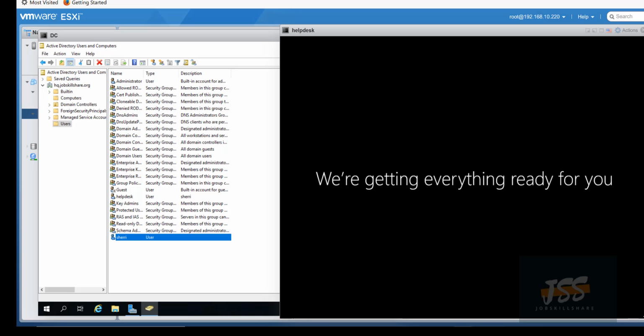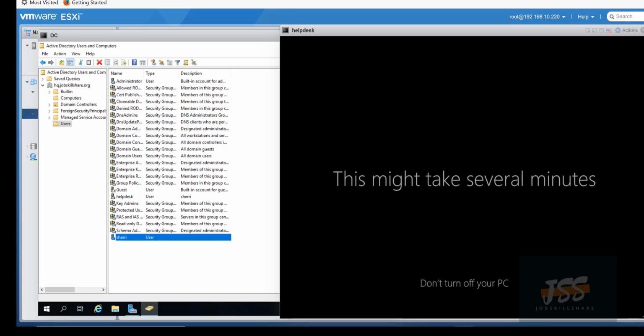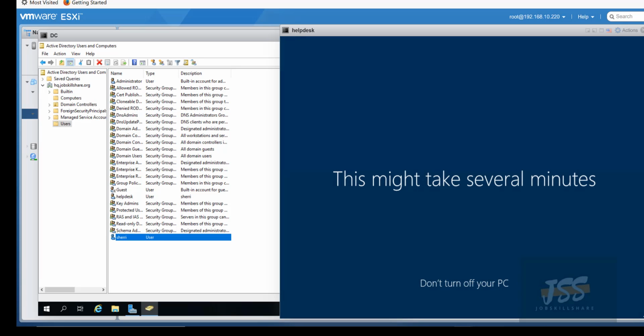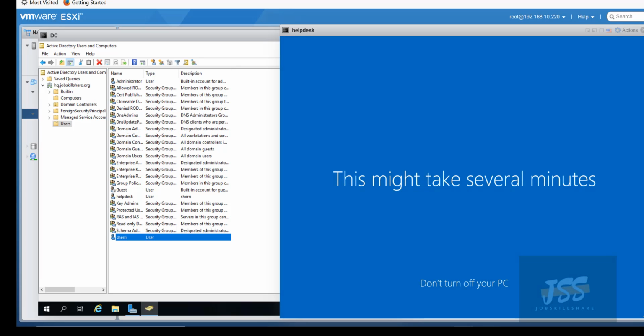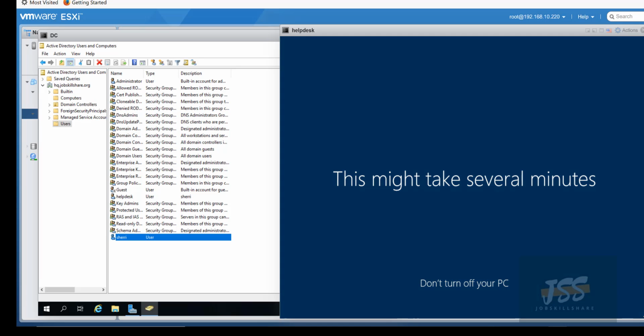You can lock them out. You can deploy software to this user. You can show them something on this machine from just doing that kind of setup. So that's it for part 2.